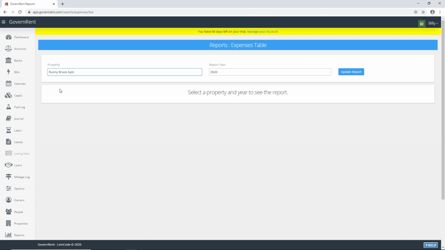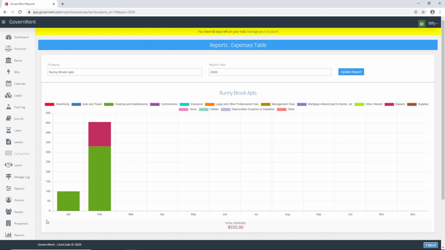Breakdown is one of my favorite. You can click on select the property you want, and it's going to show you for the year, every month, in a stacked bar chart to show you the breakdown of your expenses.